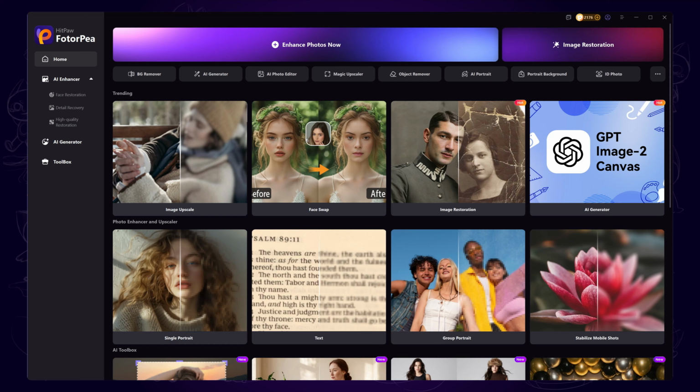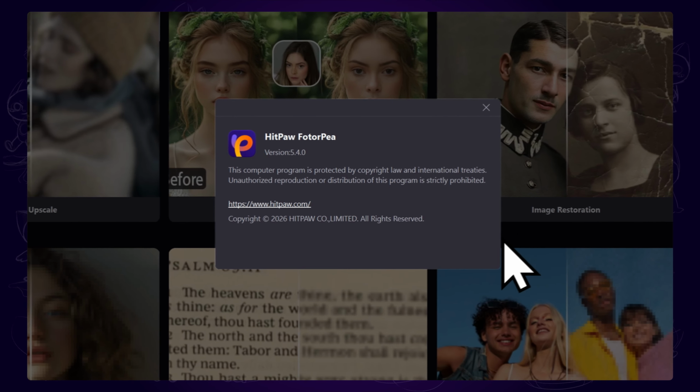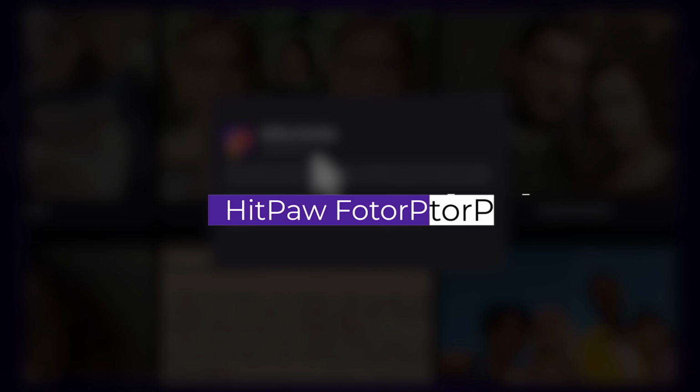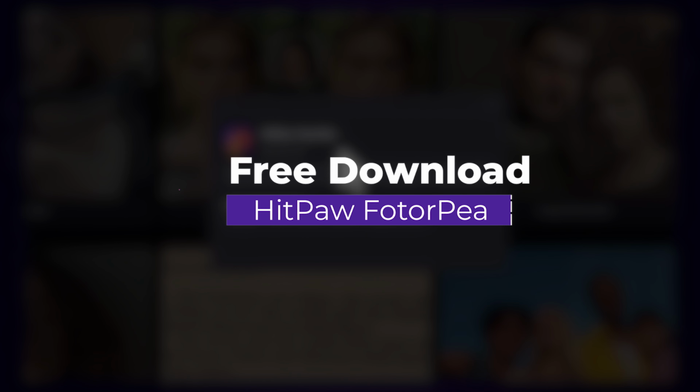We're excited to announce that HitPaw FotorPea has recently been updated. In this video, you'll quickly explore the key new features in HitPaw FotorPea version 5.4.0. And don't forget, click the free download link pinned in the description to try HitPaw FotorPea yourself. Without further ado, let's jump right in.